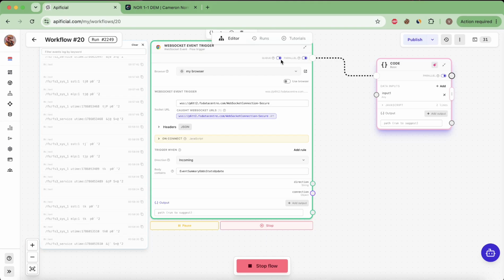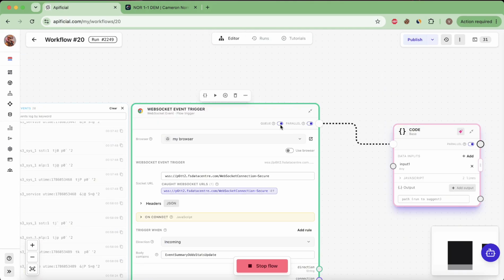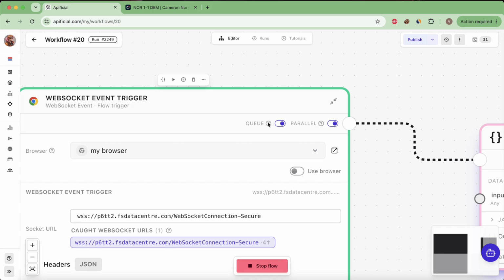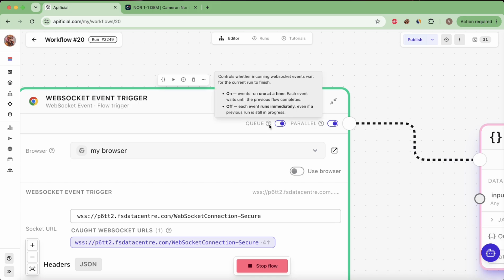One more setting to notice here is queue. When queue is on, matching events run one at a time. If a score update comes in while a run is still going, it waits until that run finishes, then the next one starts. That's the safer default, especially when your flow writes somewhere, sends a notification, or shouldn't overlap itself.